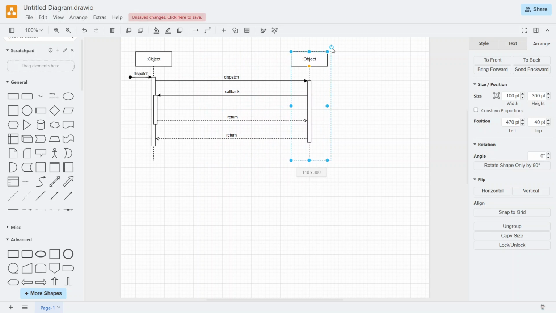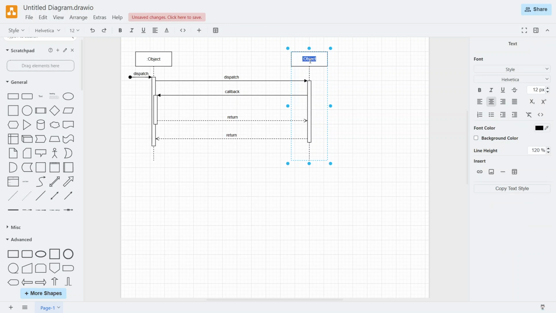If rotation is available for that element, you can use the rotate handle near the top right area of the selection box. For text, click the text box or the shape that contains the text, then update the wording as needed. This makes it easy to tailor the template to your own use case without rebuilding the diagram manually.